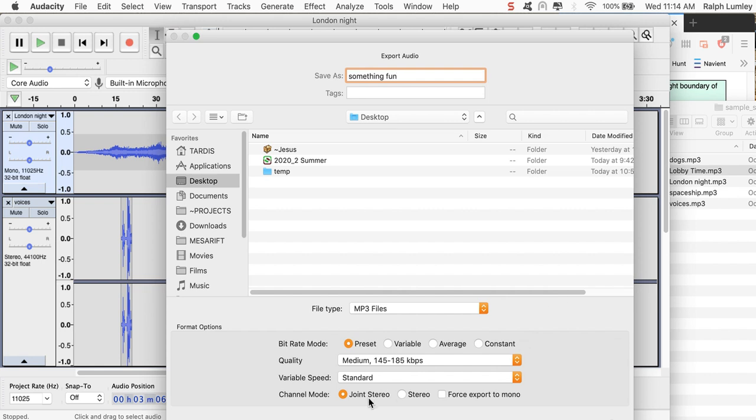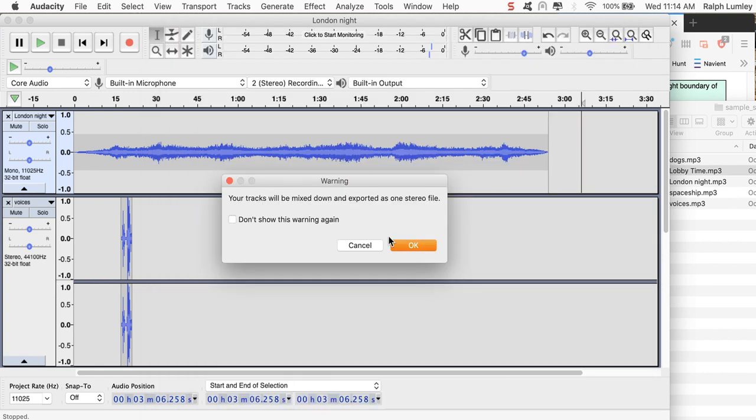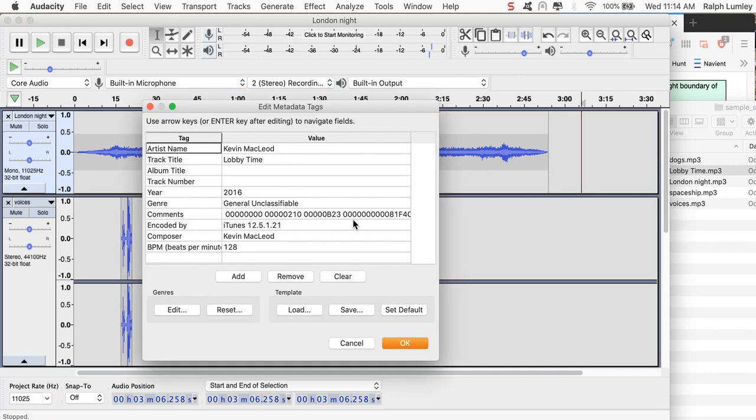And I've got the choice here to do stereo, joint stereo, force it to mono. I'm just going to leave it in stereo and just leave it at these defaults. And hit save. And it'll tell me it's going to make it to one stereo file. Okay. Again, because I have that music file in there, it has some metadata and it's picking that up. So you can just delete that stuff.